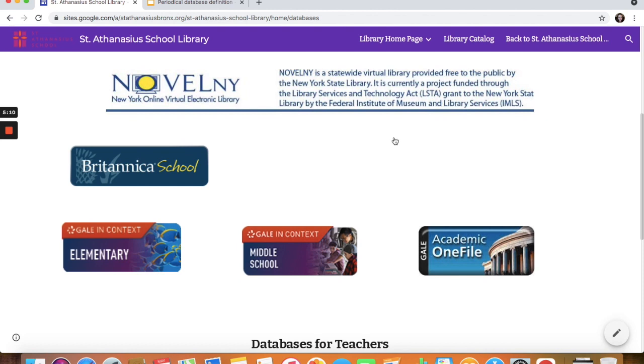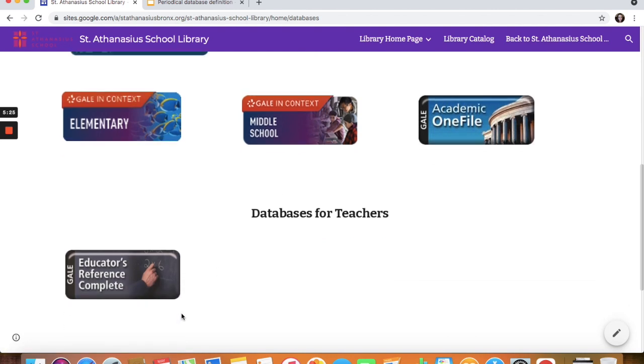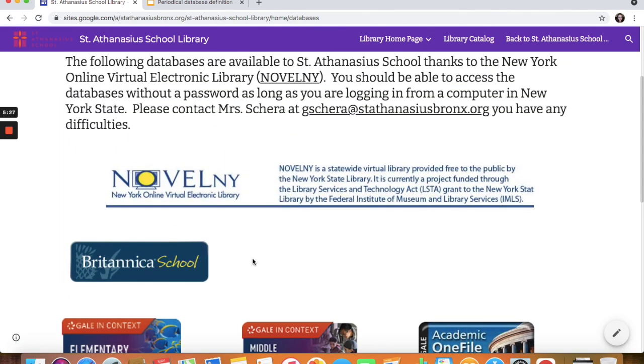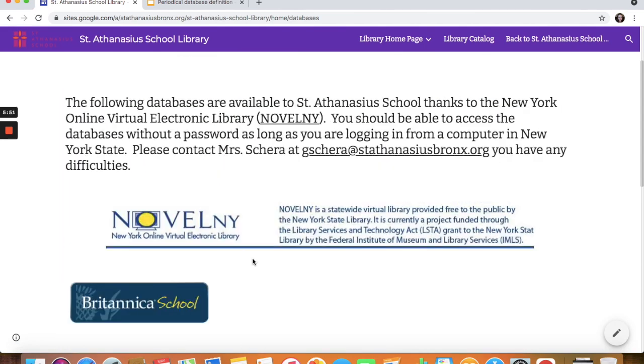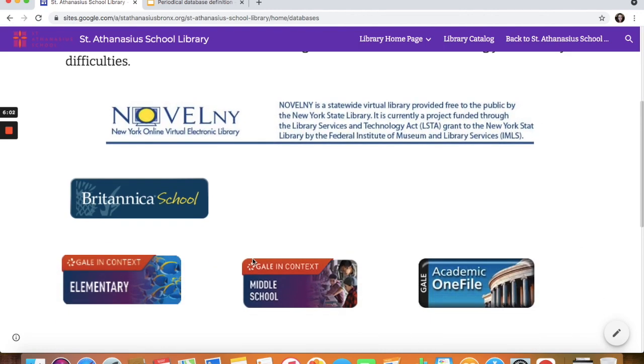And there you go. Here you have the first button that we have here is Periodical School, which I showed you how to use earlier this year. And then we have 3 different databases, one for elementary, one for middle school, and one for academic. And then I have an extra one with references for teachers. Any library in the state of New York has access to many databases through the state of New York, and I just picked out the ones that I thought would be most helpful to St. Athanasius students and put them on our website.